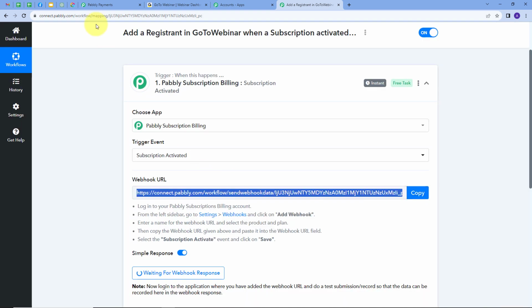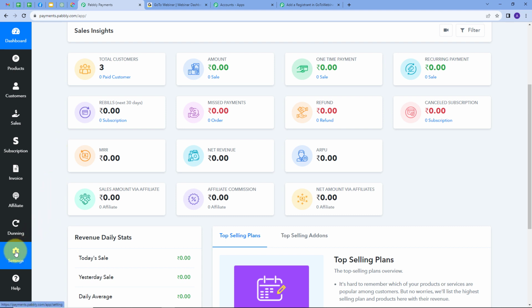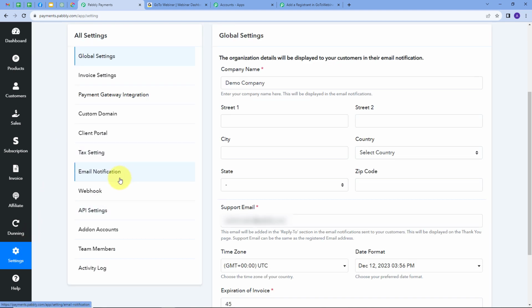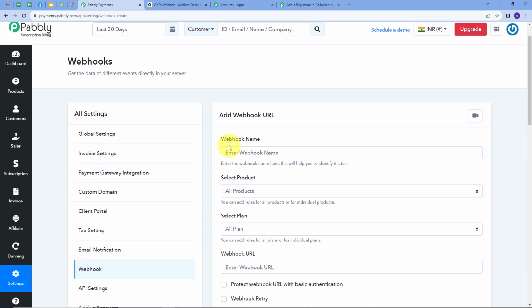And now I will go to Pabbly Subscription Billing. Here I'm going to search for settings. I'll open this. In settings, I will go to webhook settings. And here I will add a new webhook. So I'll click on add webhook. Now I have to give a webhook name. So I will give it as test.